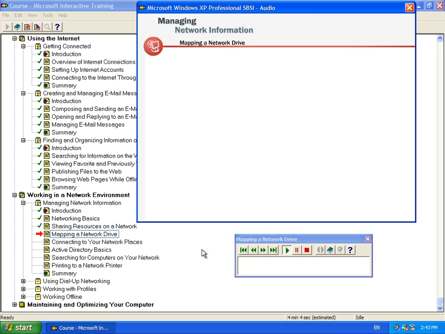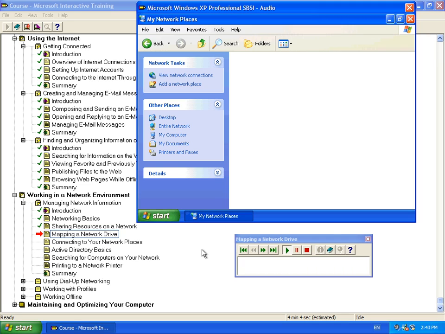Mapping a network drive. In this exercise, you'll learn to assign a drive letter to a shared folder on a network. You'll also learn to disconnect from a mapped network drive. If you connect to the same network computer or folder often, you might want to map a drive letter to that resource. When you map a drive, you can access it from within all Windows-based programs, just as if it were a drive on your computer.